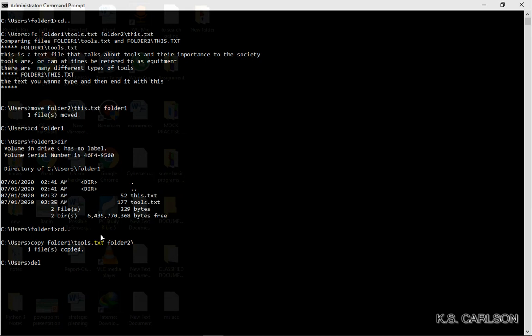We're going to type folder 1/tools.txt. Okay, we could still navigate to folder 1 and just type del tools.txt. If I hit enter, it doesn't tell me anything and it's gone. So if I go to folder 1, tools.txt does not exist there anymore. Okay, that's just the way to delete it.